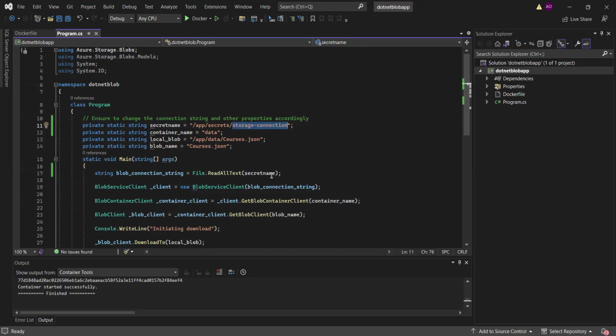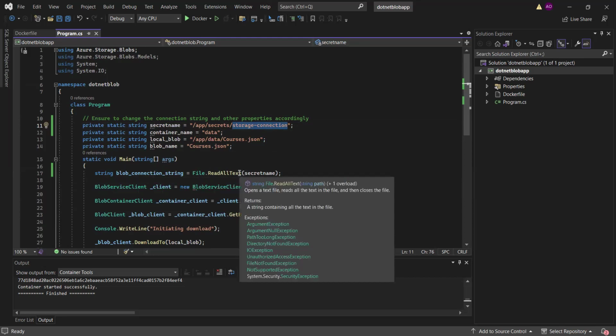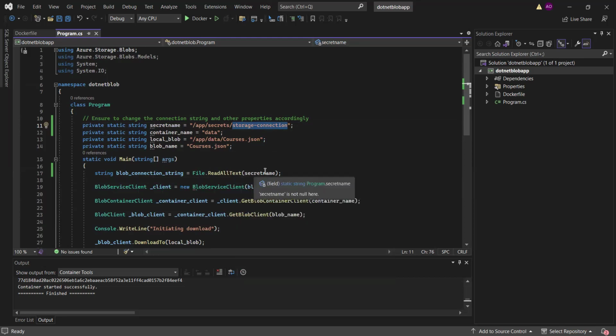So for our secret name, we are allocating storage connection to it, and that storage connection is along this path, app secrets. We are also declaring a string, blob connection string, and the file path with the secret name. So this is what will be used. But there's no value for it yet, right? So we are going to see how we will go about this.